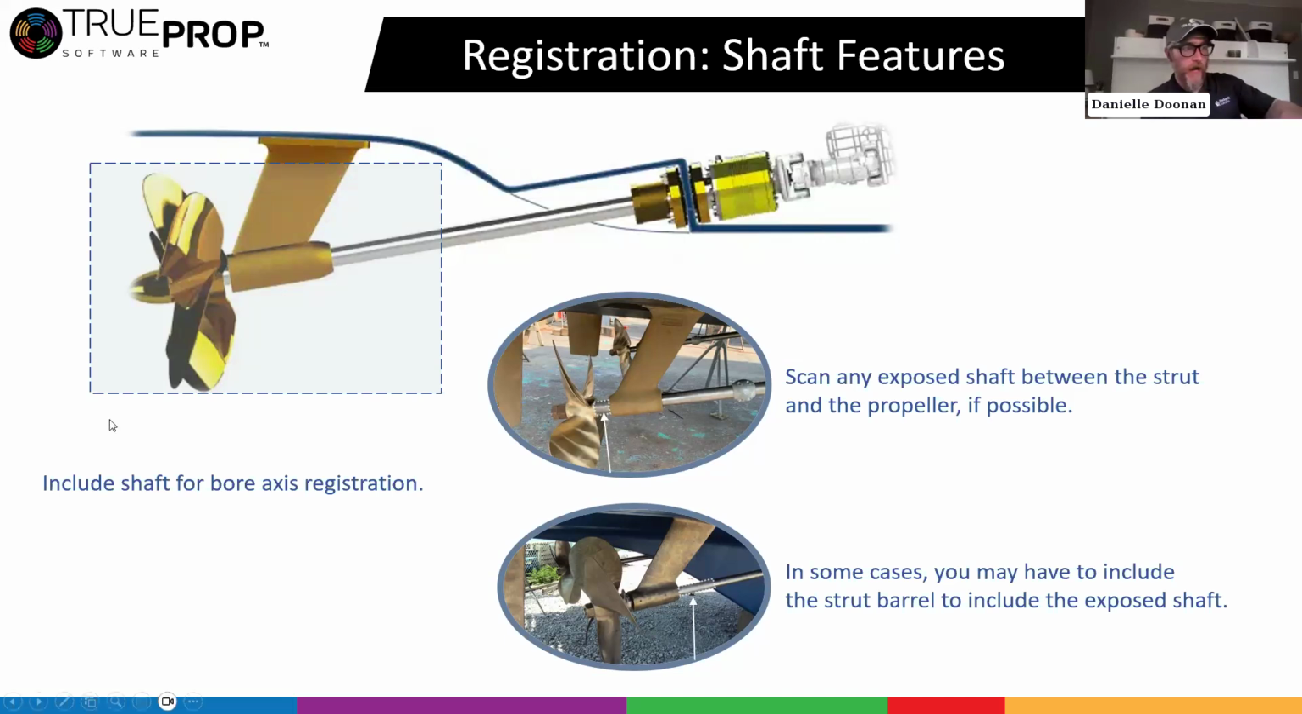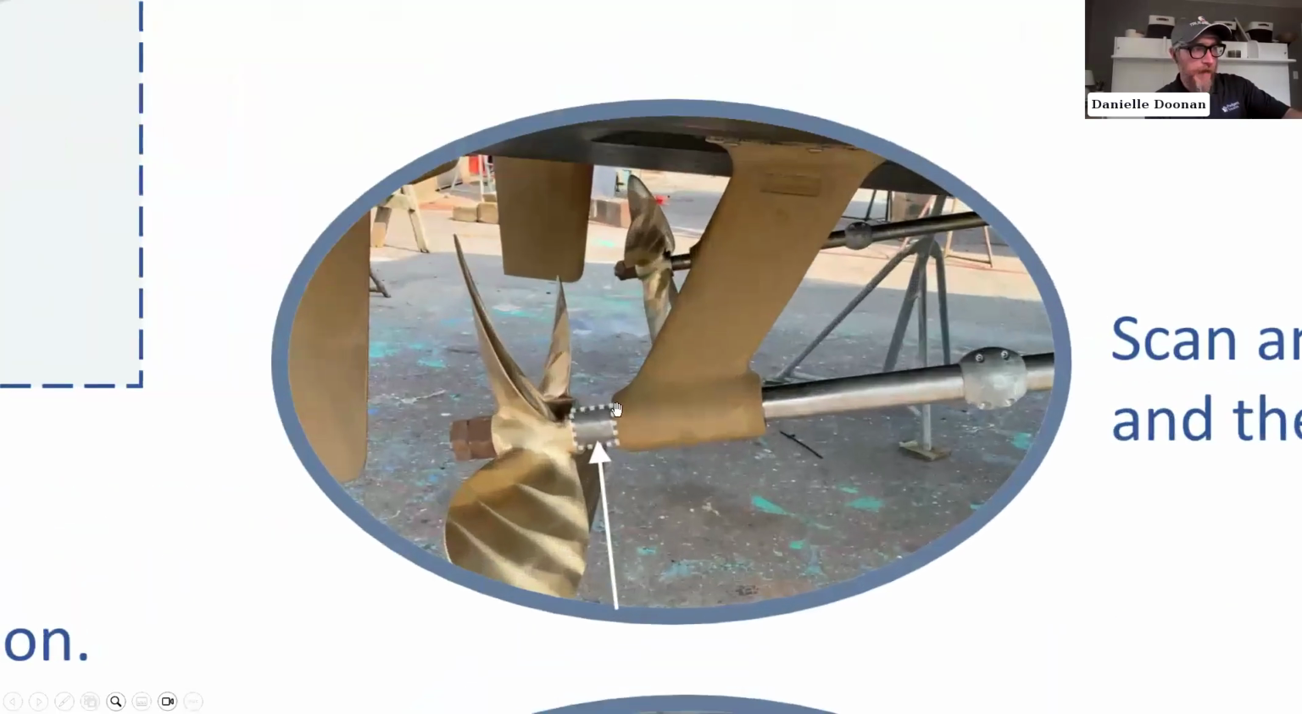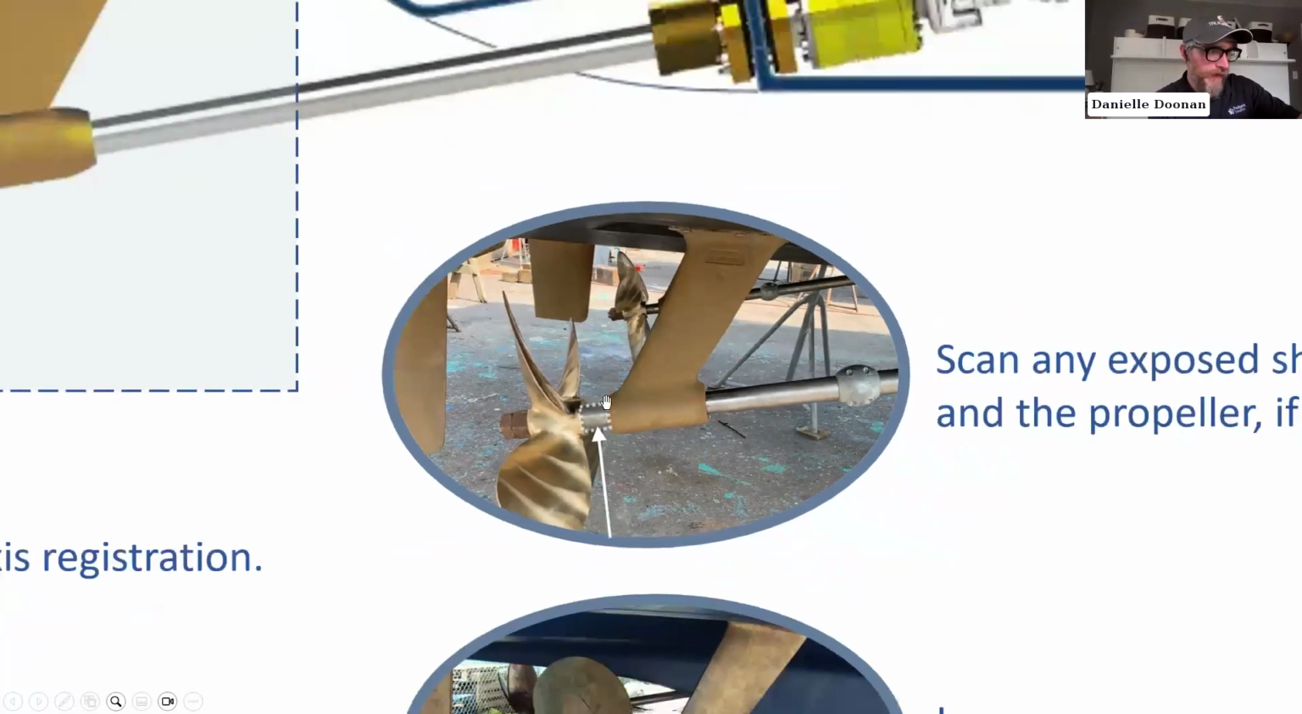If you show up and there's a gap between the strut barrel here and the propeller boss, you can get right in here and scan this. That's nice because you scan the prop and then you just go upstream a little bit and you can pretty much stop there, and you have that cylinder that you need for registration.